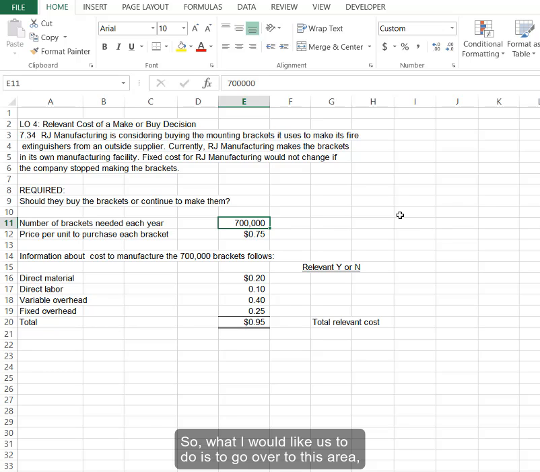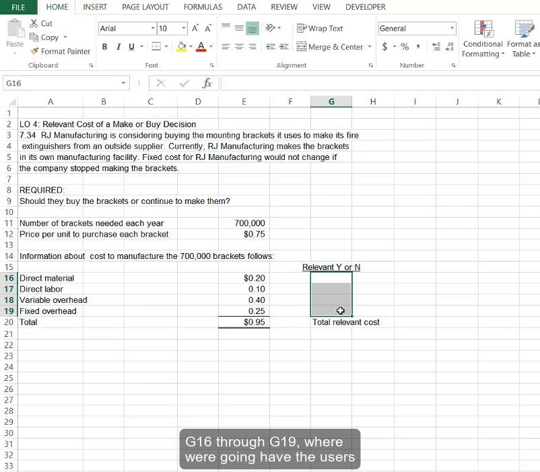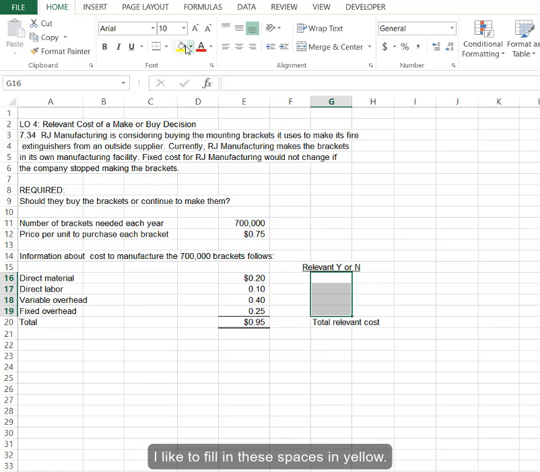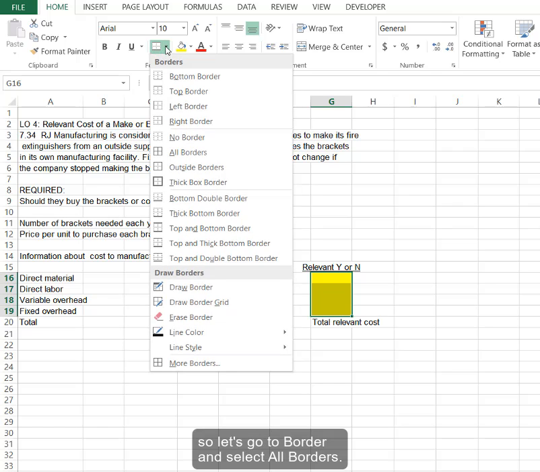So what I would like us to do is to go over to this area, G16 through G19, where we're going to have the end users indicate if the cost is relevant or it's not relevant. I like to fill in these spaces in yellow. Notice that we lose the borders, so let's go to border and select all borders.